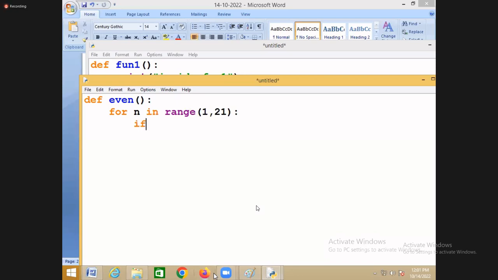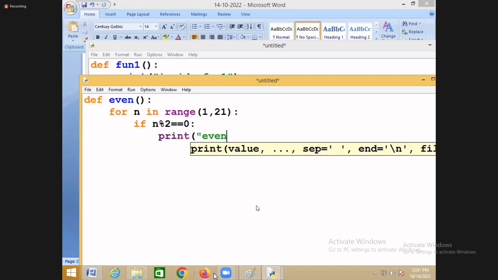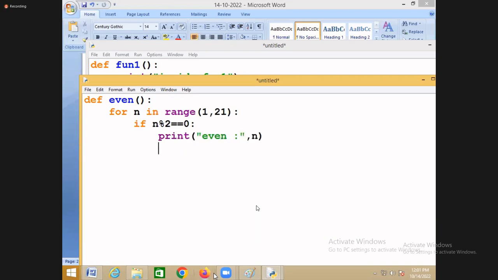Here I'm checking one condition: if n mod 2 is equal to 0, then I print that it is an even number, and then I print the value of n. So this function is used for generating even numbers, and you are generating them by using a function called even.